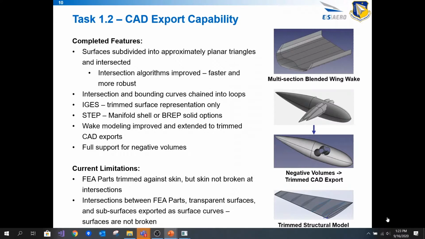Thanks, Rob. Cool. Well, some of the limitations right now with this trim surface export for structural models: we're not actually, at the moment, breaking up the OML with the intersections with the internal components. So in that example on the bottom right, the wing surface itself is not actually broken into different sections where those intersections with the ribs occur. So that's something that can be improved.